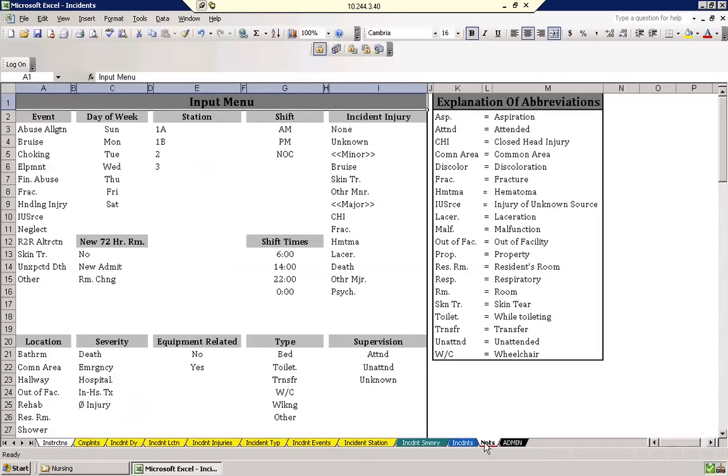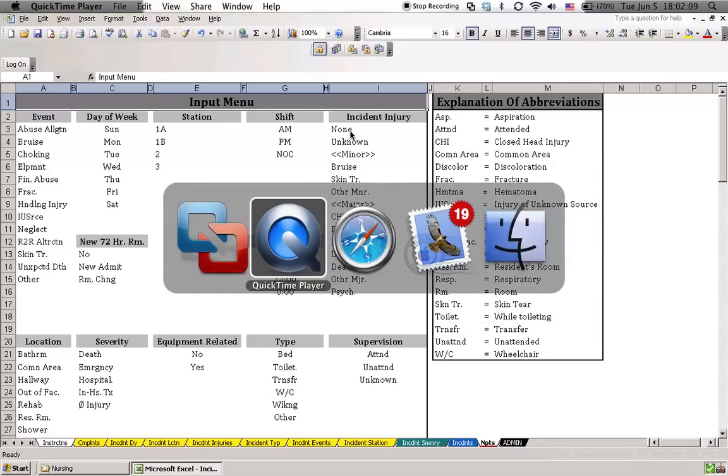Okay, now for the purposes of this workbook, I have the shift time starting at 6 o'clock. AM shift starts at 6, PM shift starts at 2, and NOC shift starts at 10. These shift times can be adjusted according to facility needs, and that's not hard to do at all. And that's the end of this video.